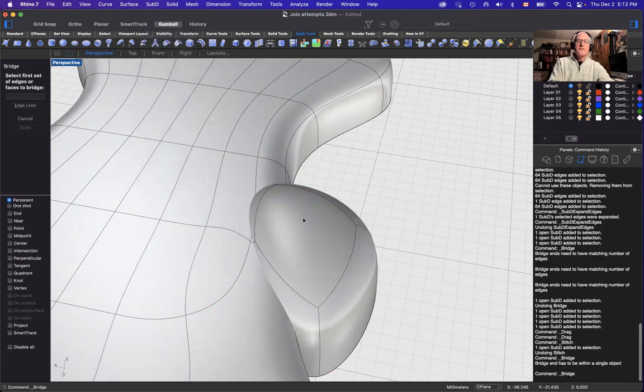Bridge, first face. So it says enter when done. So that one's selected, as you see, is lit up there. If I come over here and select this one to say you're the second one, it will tell me the bridge has to be within the single object, and it has to match up the number of points. You notice this is a 4-point shape. This is a 3-point shape. It doesn't like that, so it won't work.